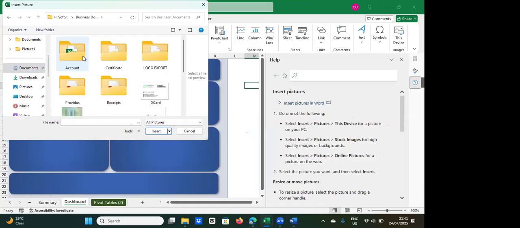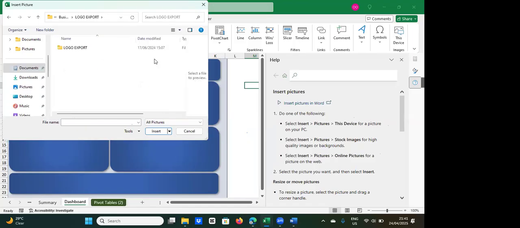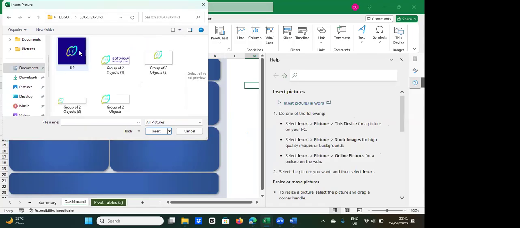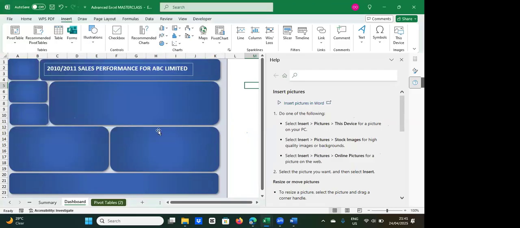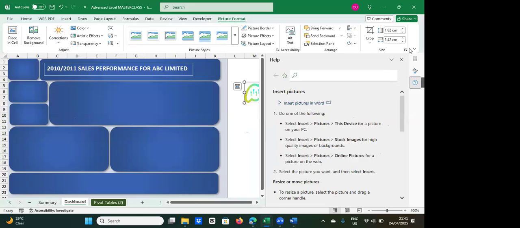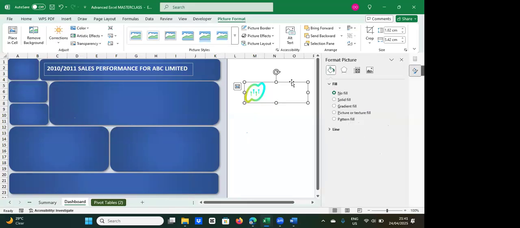I'm going to pick this particular logo export, just trying to pick my own logo. So I have all shades of the logo here. So I'm going to pick this particular one. Yes. And once I say insert, it's going to bring it there. It is there. Let me cancel this. So I have the logo in there. So I can bring the logo to this place and resize it.